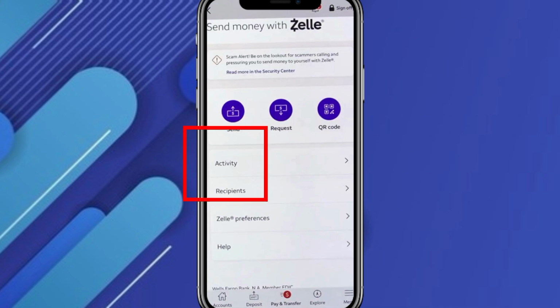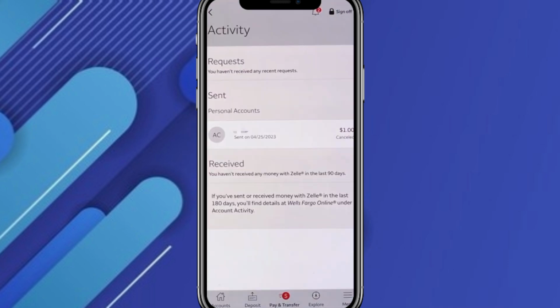Activity is where your Zelle transaction history lives. This page collects all your Zelle movements so you don't have to jump between different screens to figure out what happened and when. From here, simply browse the list of transactions. You'll see both money you've sent and money you've received through Zelle in one place.